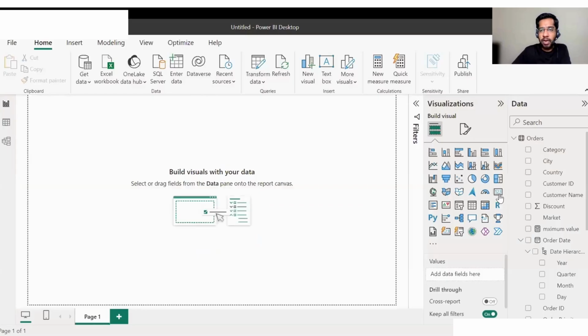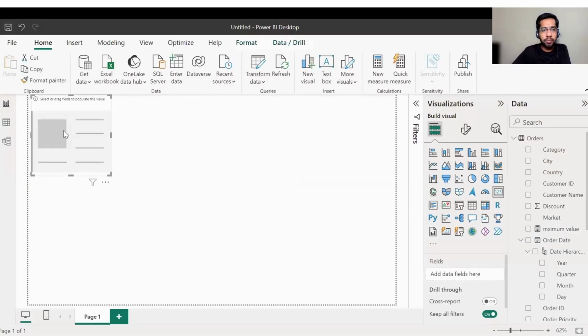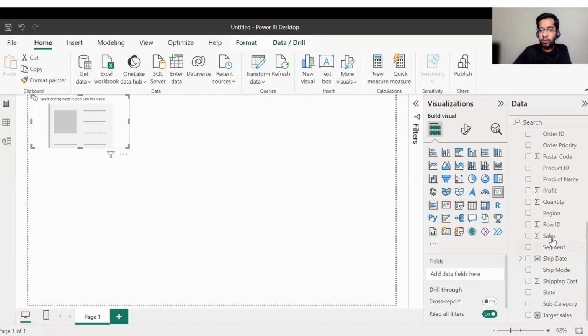To create a card, I have this icon of card. I will click on it. Since this card presents only single information, let's say if you want to see the total sales, total profits, and total quantities that have been sold, in that case, this card can be very useful. So let's say I want to see the total sales. I will drag and drop the sales over here, and it would represent the sum of the sales. Since the aggregation that it is taking right now is sum on top of every numeric column, by default aggregation would be sum.